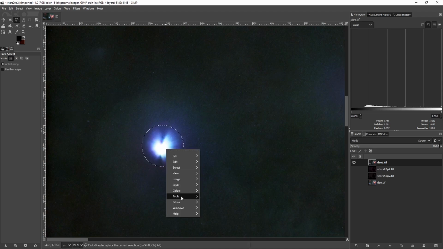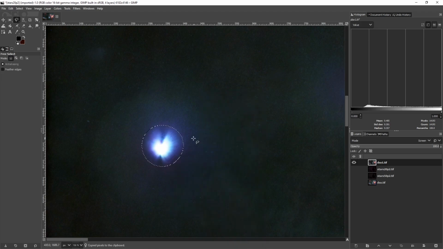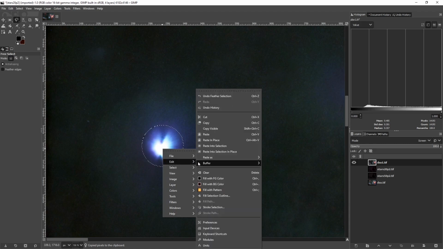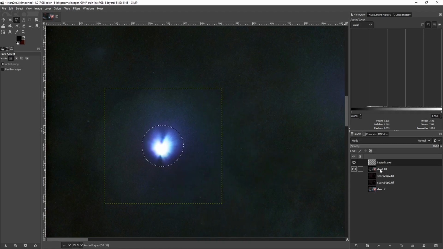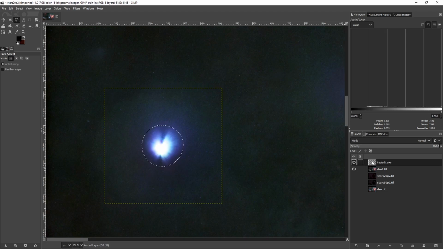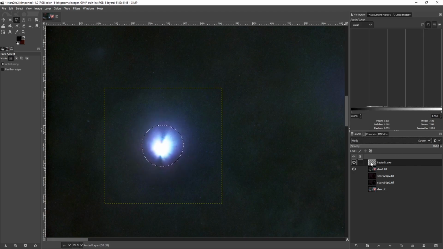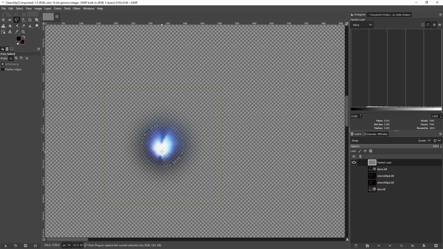Right click, maybe edit, copy. Maybe I'll just try this one here. Okay, so here's our new layer that's pasted. I'm gonna rotate it, or well, first I'm gonna change the mode from normal to screen so they blend, and then I'm going to maybe rotate the pasted layer. So this guy right here.